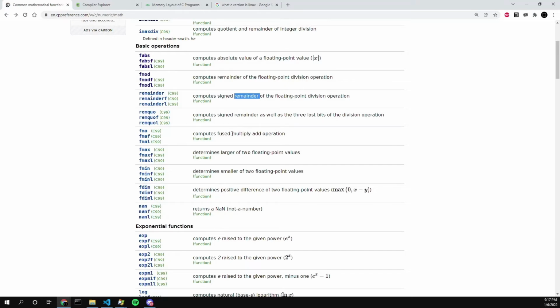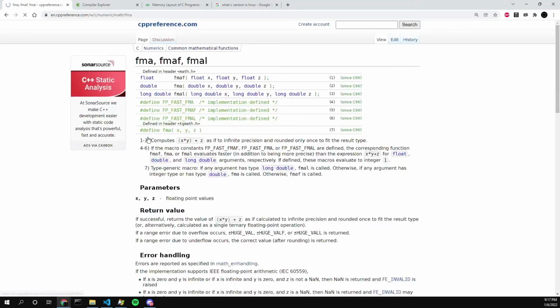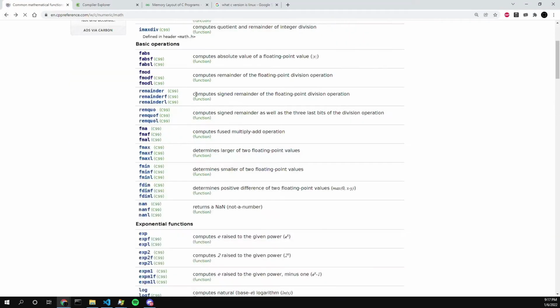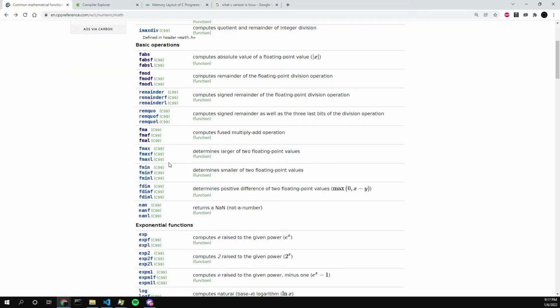fma computes fused multiply add. I've never even seen this. You'll never be asked a question about any of these. The main things that you would use are fmax to get the max. You could use abs for absolute value.